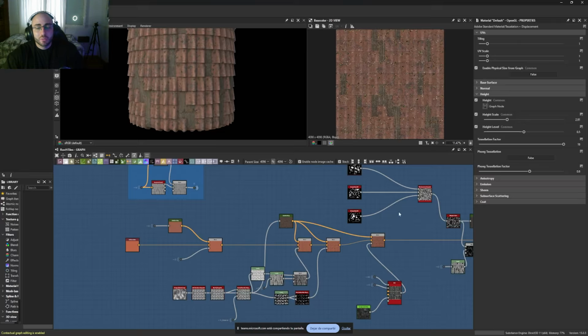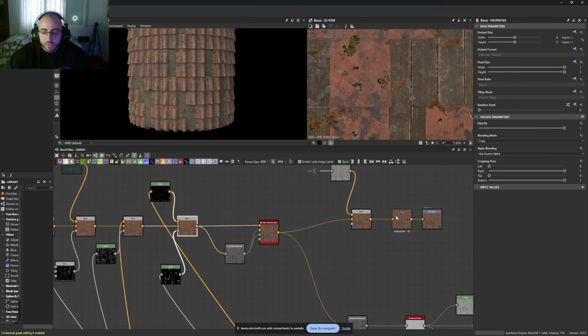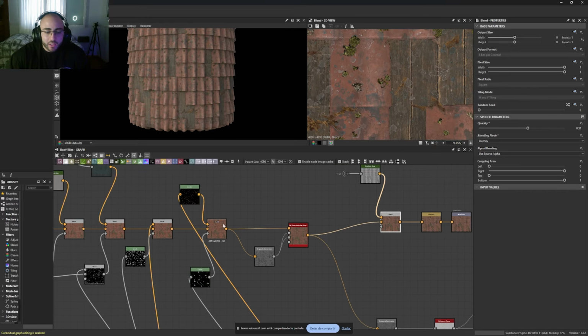So if I go back to Substance Designer, I'm going to show you a small trick here. Let me just fix. Yeah, so you're gonna see here the reference.